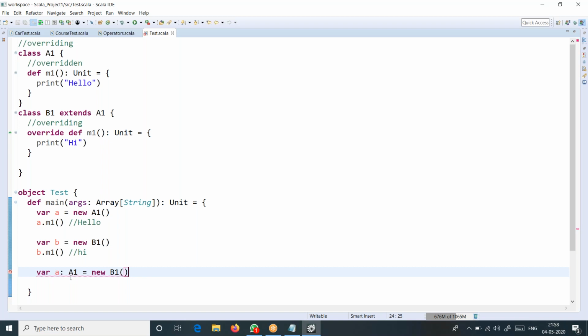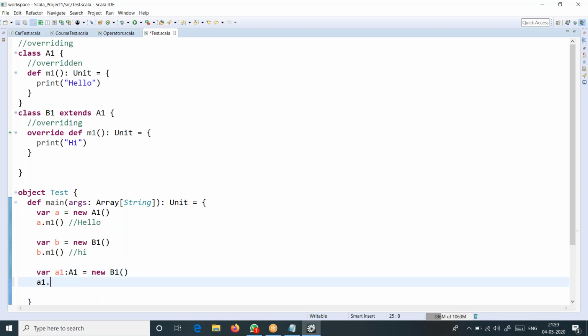So what I'm doing now is: a colon a1 equal to new b1. What is the issue? Just a minute. Okay, the issue is not with this one. A is already there, sir. So I put A1 now. Okay, this is perfect. Then A1 dot M1. I told you, right? This is a little different, but still I had discussed.